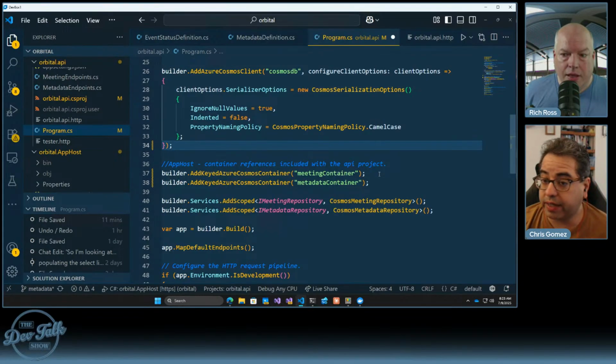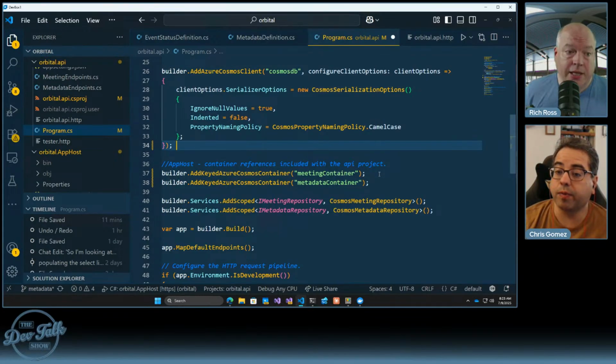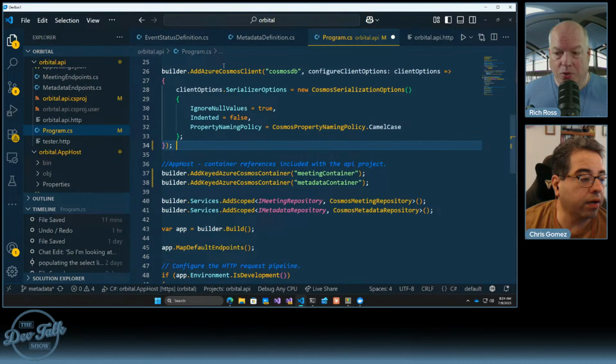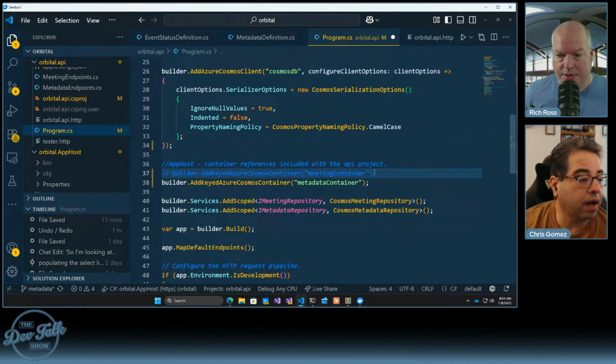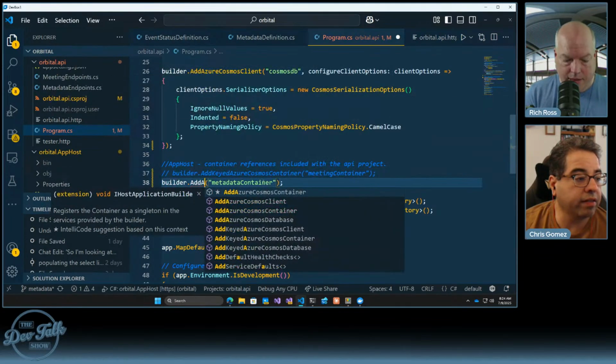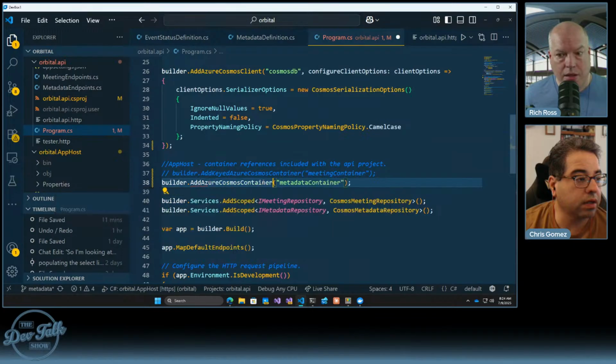So another thing you're doing is you're setting up the Cosmos container as a keyed service. Yeah. And that seems to me to be a common, on line 37 and 38, because you could also have just used the extension method add Azure Cosmos container, right? No. Well, to a point, yes. So if what we had here is we didn't have this, right? And I had add. Oh, wait a second. That's a keyed one. Right.